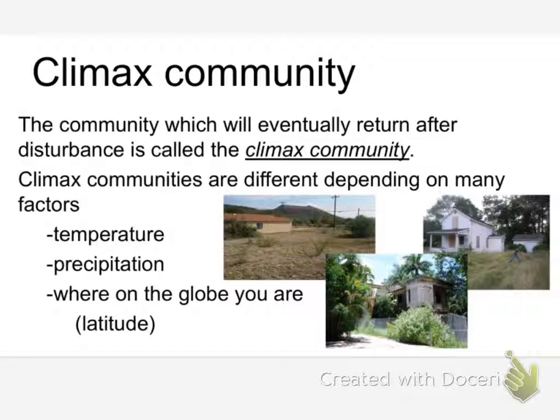So the climax community is very different depending on where we're talking about on the globe. And the big things that determine this are temperature, precipitation, and your latitude. So I've got three sort of different scenes there. We've got a few maps.